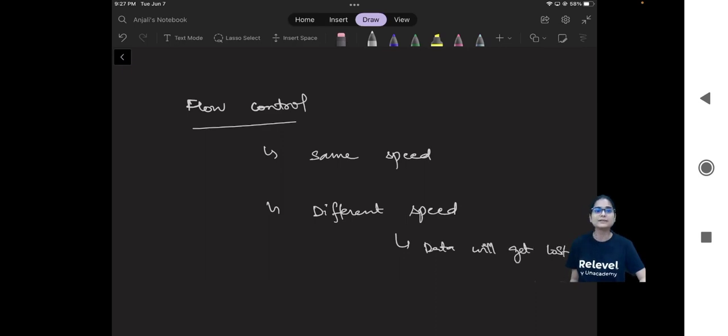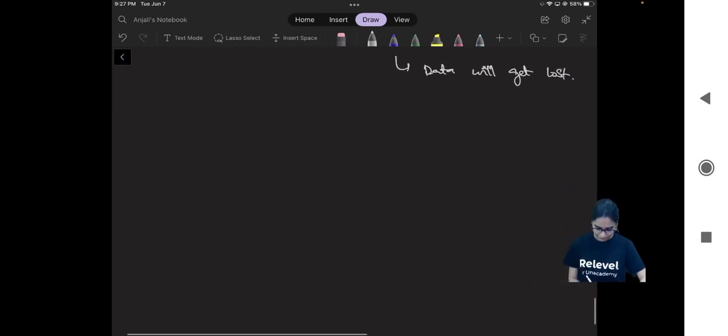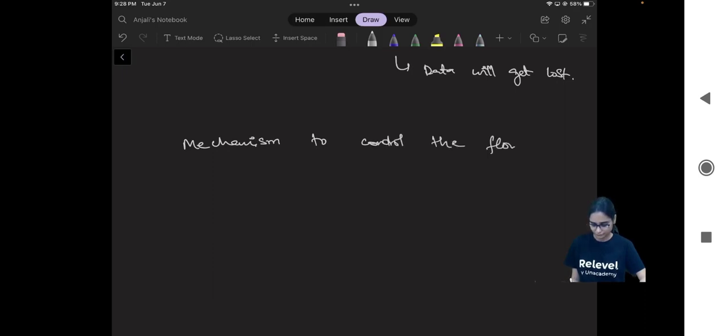All right, now let us discuss the two mechanisms through which we can actually control the flow of our data. So, mechanisms to control the flow. The first one which we will be having will be your stop and wait.